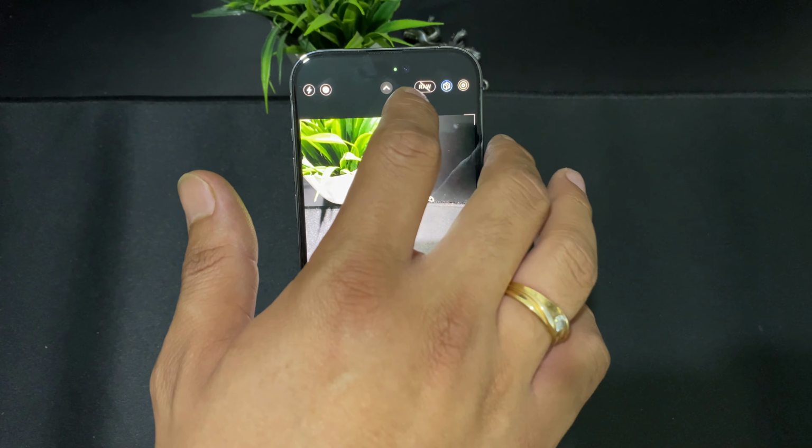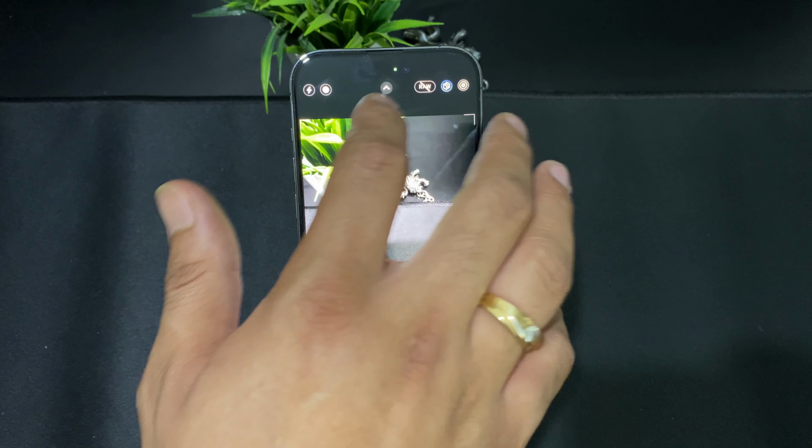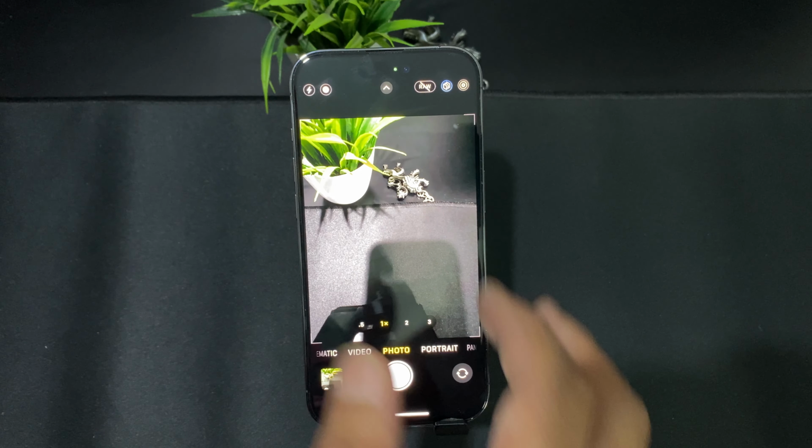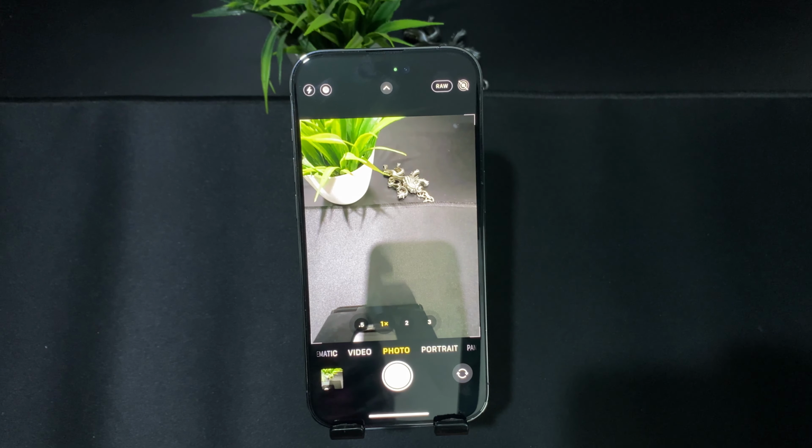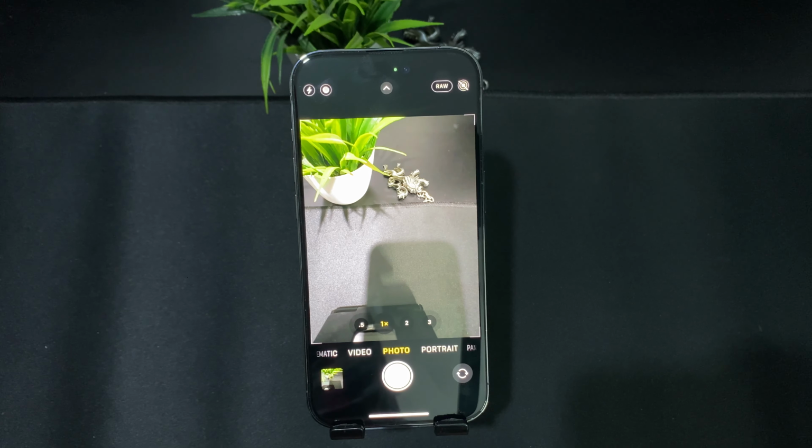And now on the top right corner you can see this option which says RAW, which is not turned on, but you can do that by a simple tap. So this is a very proficient feature which advanced users can use if they know what they're editing. This is not at all meant for beginner level photography, because this is just going to burn up your storage.